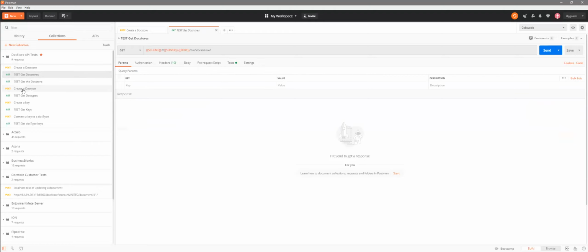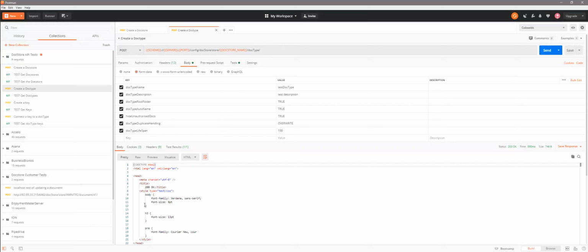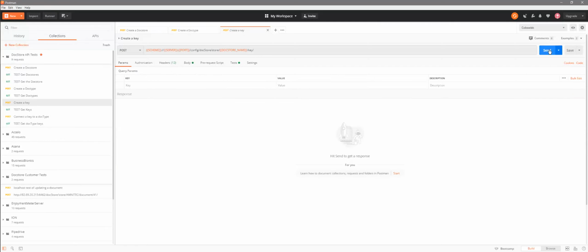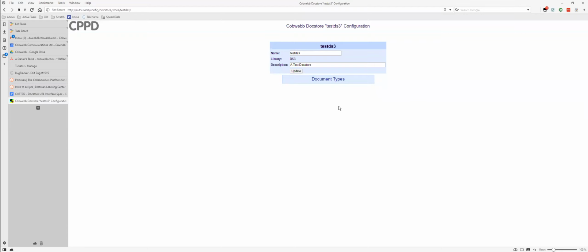We can open that one up here. You can see that again we're using the Docstore name here and the doc type. And in the body, we've got all the variables that we want for creating a doc type. Press send. We get the response, and the test result is server response is 200 again. Go on, we can create a key. 200, flip back here, but I've just proved that this is happening.